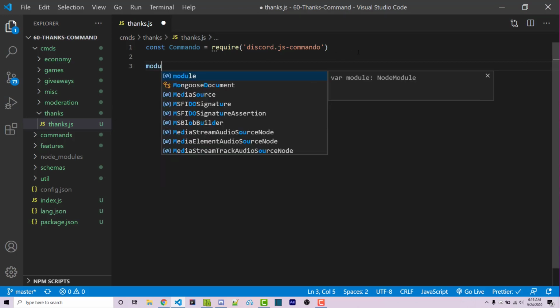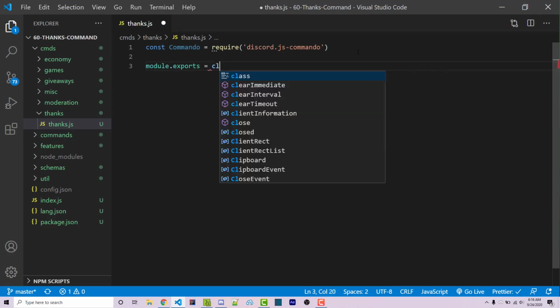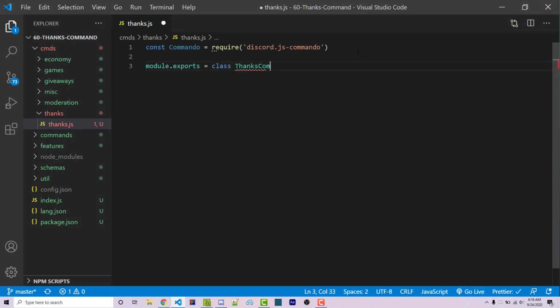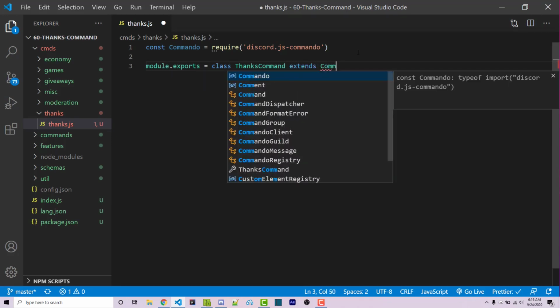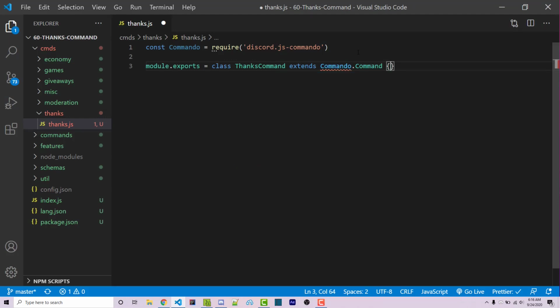So let's export a class with module.exports equals class. We'll call this thanks command. And this class is going to extend or inherit the functionality of commando.command. We can do that with extends commando.command. Now within this class, we have all the functionality Commando gives us.